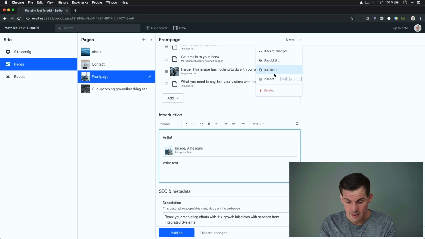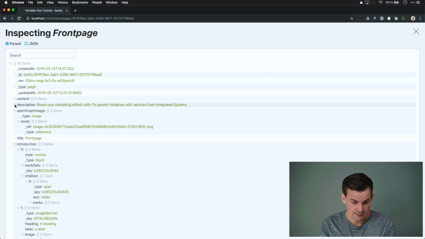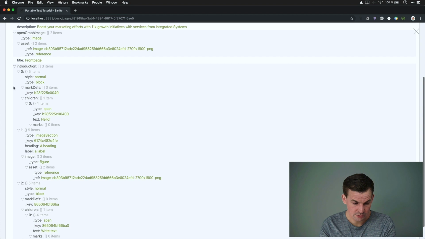So again, if you go back to the inspect and look at the format, we can see this introduction we just made with the portable text. And here you can see that the image has its own keys and data, and this we have to deal with in the front end in a serializer, which you will see in the next video.